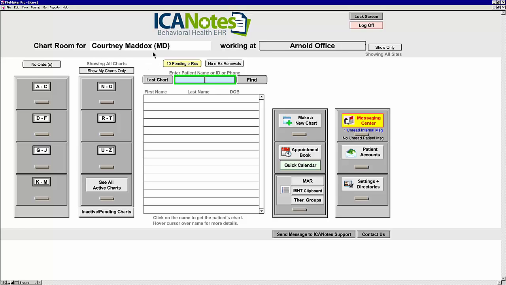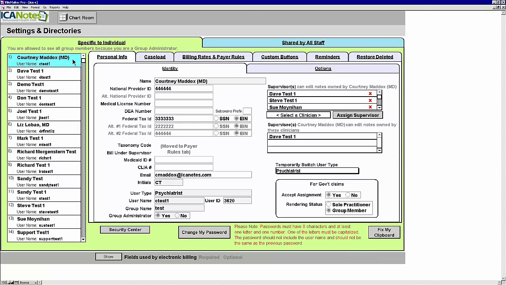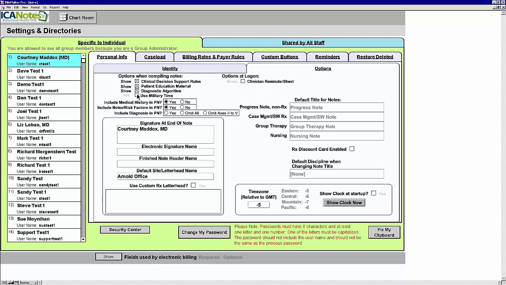The first thing you'll want to do when you log into your ICANotes account is to make sure under Settings and Directories, under Specific to Individual, you go under your Options tab. There are 2 rules that you have to have activated in order for meaningful use to calculate 2 measures for you correctly. The first 2 checkboxes here are Show Clinical Decision Support Rules and Show Patient Education Materials.